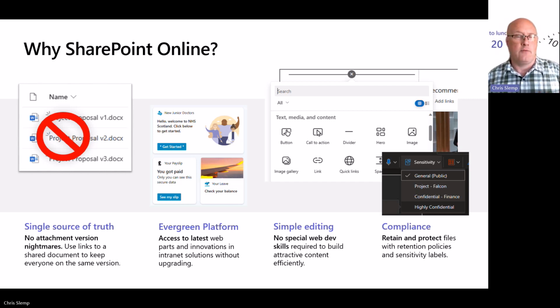And then compliance, of course. Retaining and protecting files is very important, but that's also true of the web content that you publish as well. So you can put sensitivity labels and retention on these things as well.